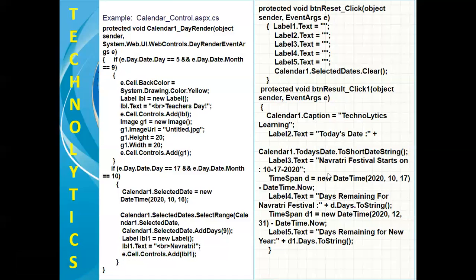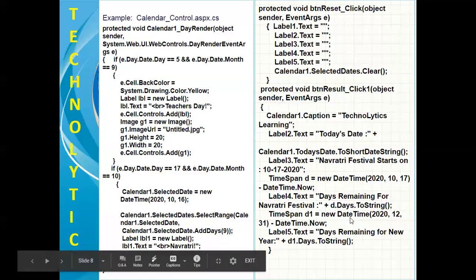And when we compare that particular day with the current day, it will show me the days remaining between the Navratri festival and today's date. So days remaining for Navratri festival, here in that object D dot days. So I'm finding from the D object only the days, converting it into a string and displaying it.